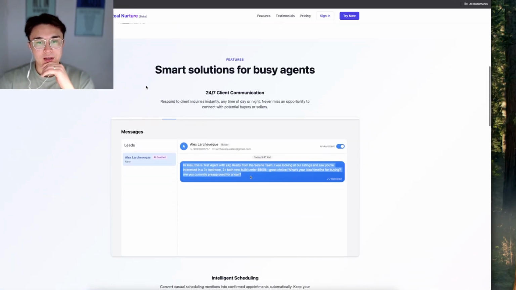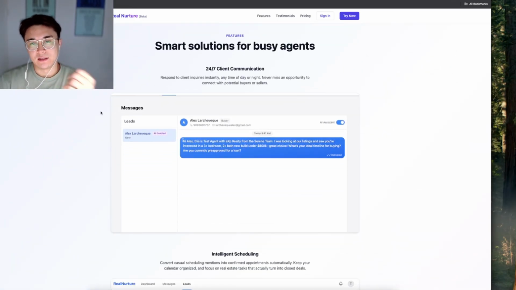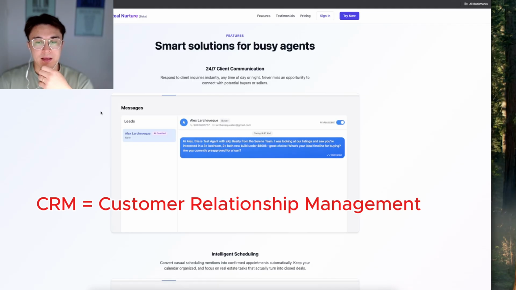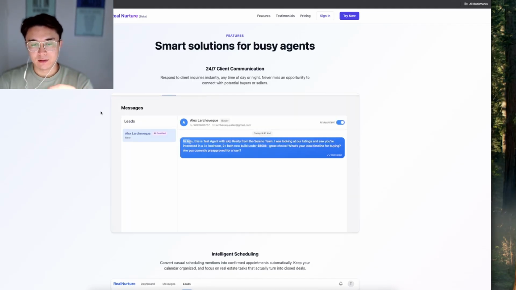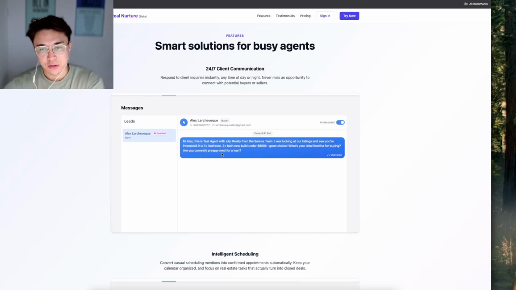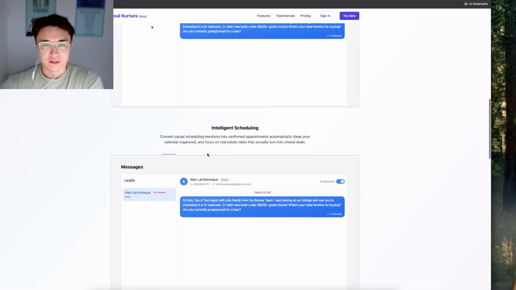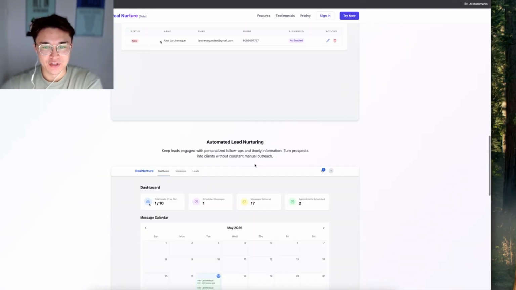There's a screenshot here. Basically, it is a CRM that can respond to messages automatically. When I say messages, these are actual SMS messages. I need to fix this. This is the same screenshot, actually.